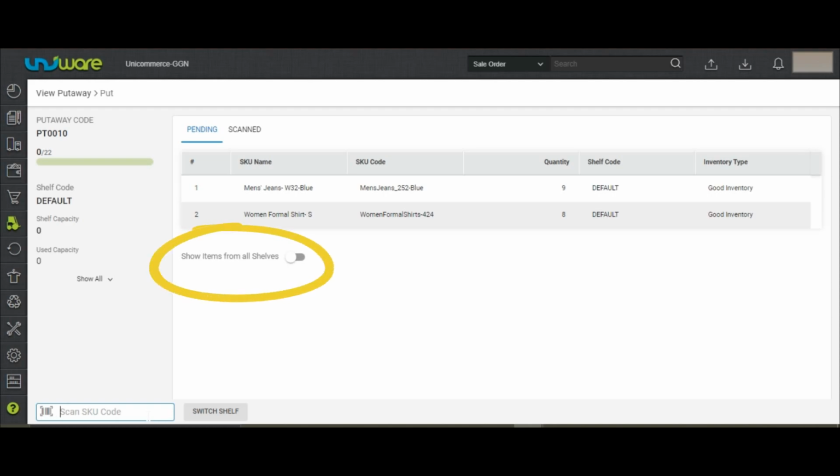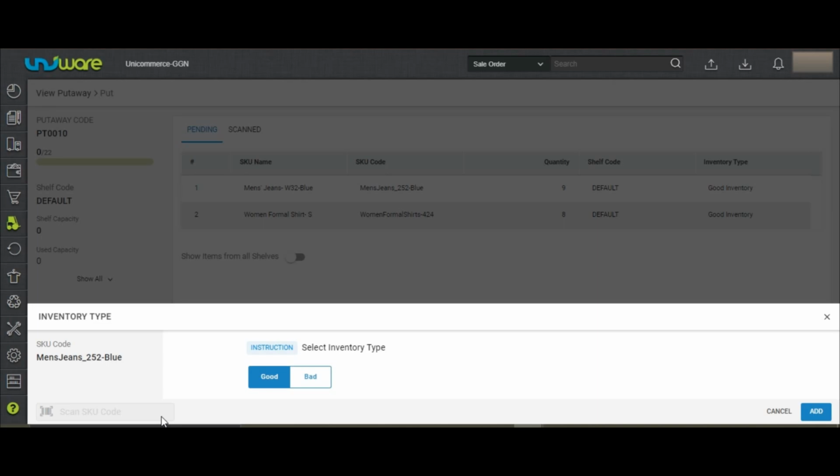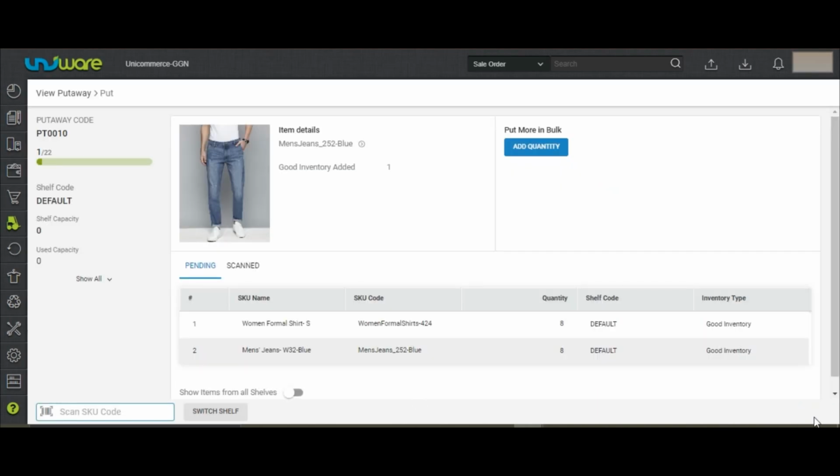It will allow you to see both good quantities or items as well as the rejected quantities or items at the same time. You may also see the details of shelf capacity and used capacity at the left. Once you start scanning the SKU, you will get the option to choose the inventory type as good or bad to improve the accuracy of real-time quality checks. Click on Add. The item has been added.